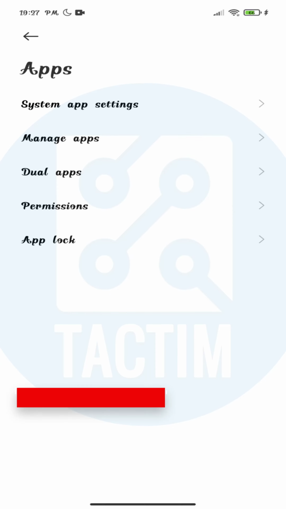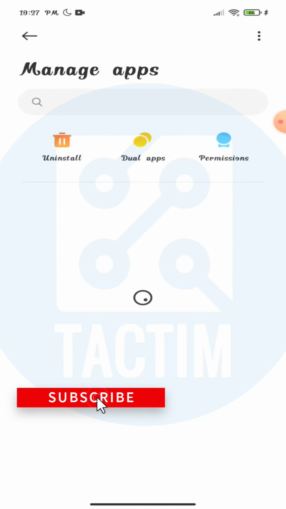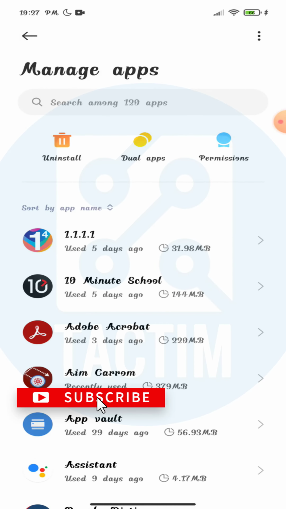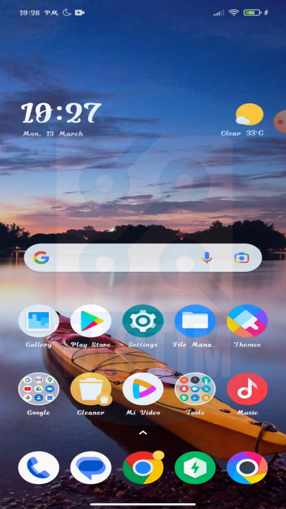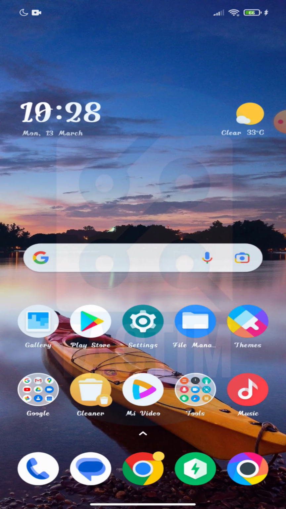Here in the second option, click on manage apps. After going to the manage apps option, you need to find Instagram and click on Instagram. If you are an Android user, you can see in the bottom right corner the clear all data option. Click on this. After clicking on this, you can see a blue button, OK. Click on OK. After that, you need to go to Play Store.